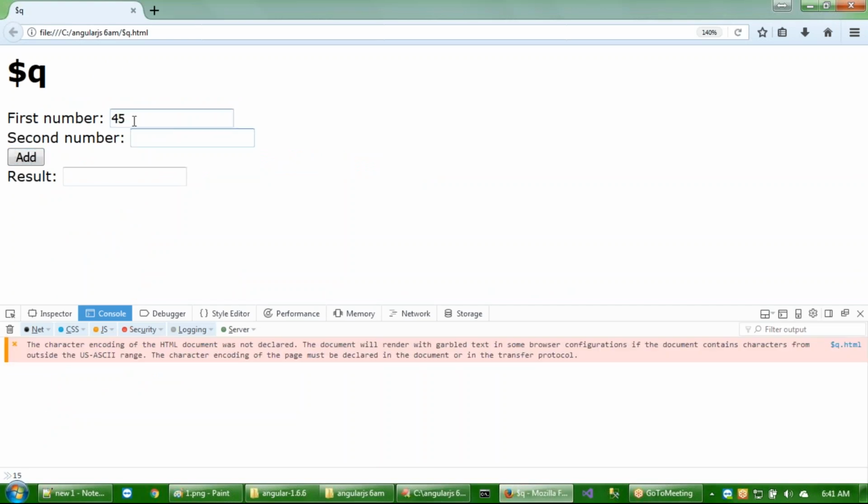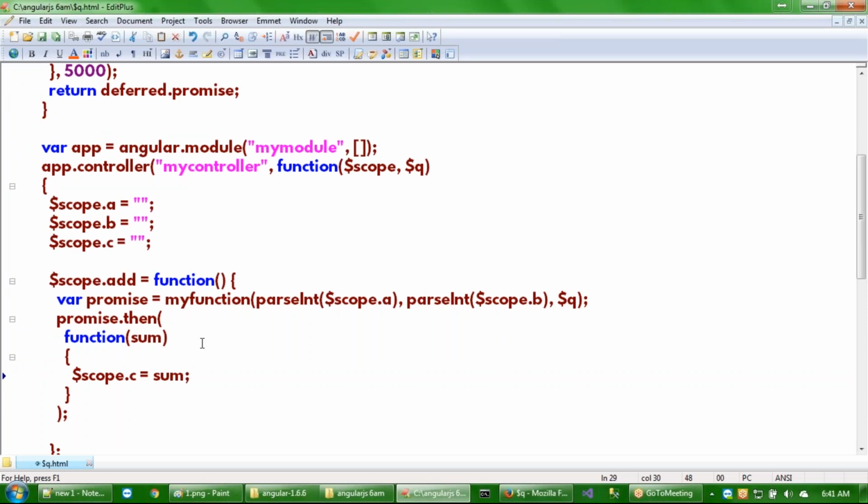I have given 45 and 35. Immediately no response is noticed, but the function is still executing in the background. After a few seconds, we got the result 80. So how does the flow of execution happen? Just check it.